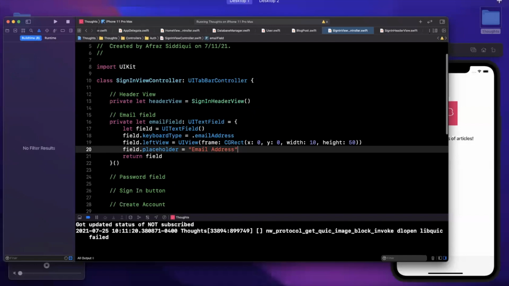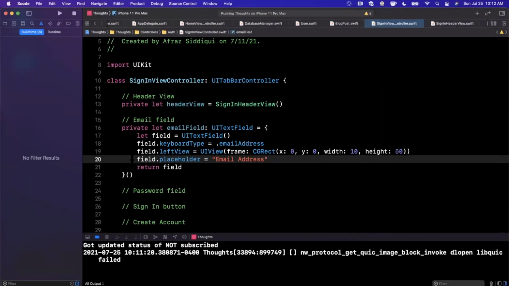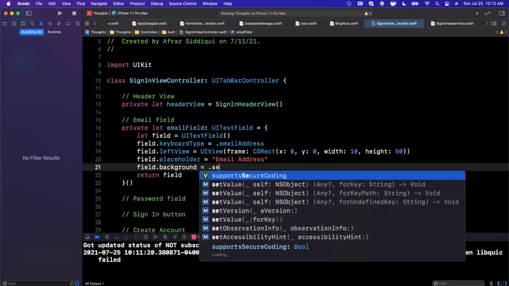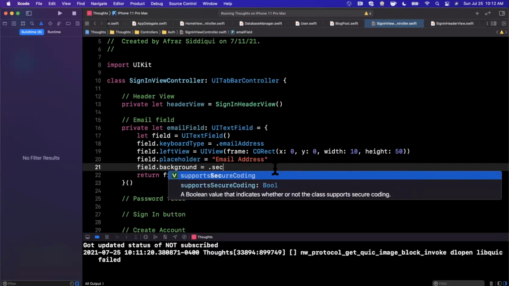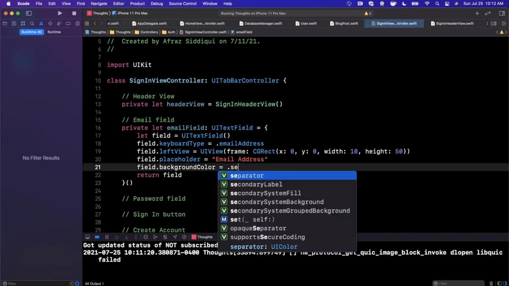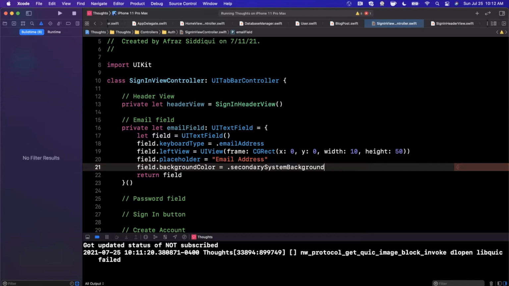And now we also want to give it a little bit of coloring, so when we actually are in light mode or dark mode, we can see it. And what I like to do is use the secondary semantic background color, so we can go ahead and say secondary. So let's see, we want this to be the background color is what I'm looking for. And this guy is going to be the secondary system background, just like that.